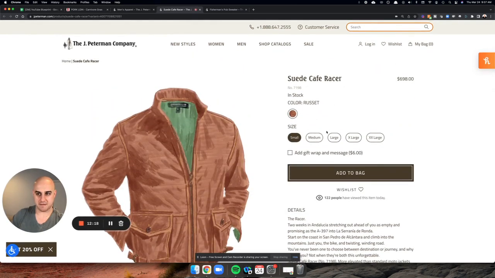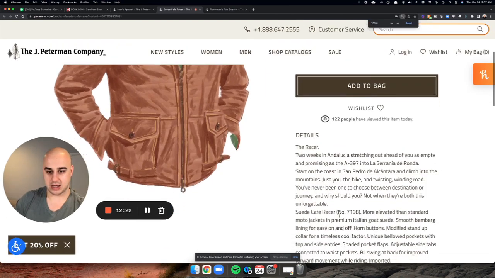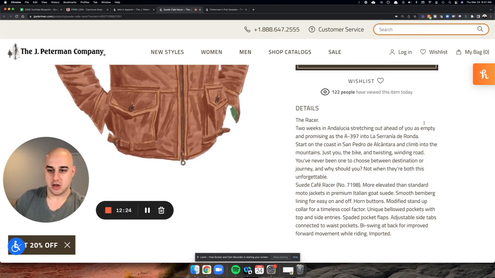So we have this suede cafe racer, $700 jacket, right? Let's check out how they describe this, the racer. "2 weeks in Andalusia, stretching out ahead of you as empty and promising as the A397 into La Serenia de Ronda." Now, here's the thing: you might not know where any of these locations are, but you can already see it in your head. That's what's so cool about this.